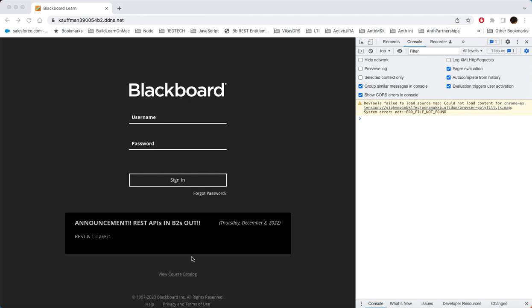to do a brief demonstration of a few of the capabilities you can do with the Ultra Extension Framework. And I'll also show a little bit in the Developer Console about what's going on behind the scenes.